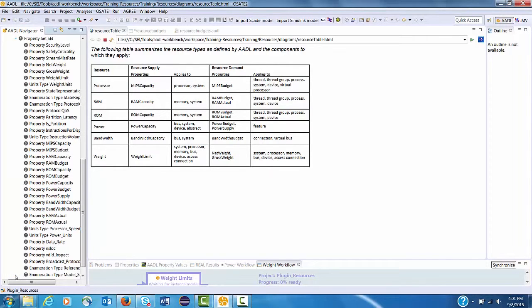The property set includes several values that we'll actually be illustrating with our analyses today, including processor capacity, RAM, ROM, in terms of memory, also processor speed units. We'll also have power budget and other power units, data rate for bandwidth, and several other types of measurement capabilities that come about through the SEI property set.